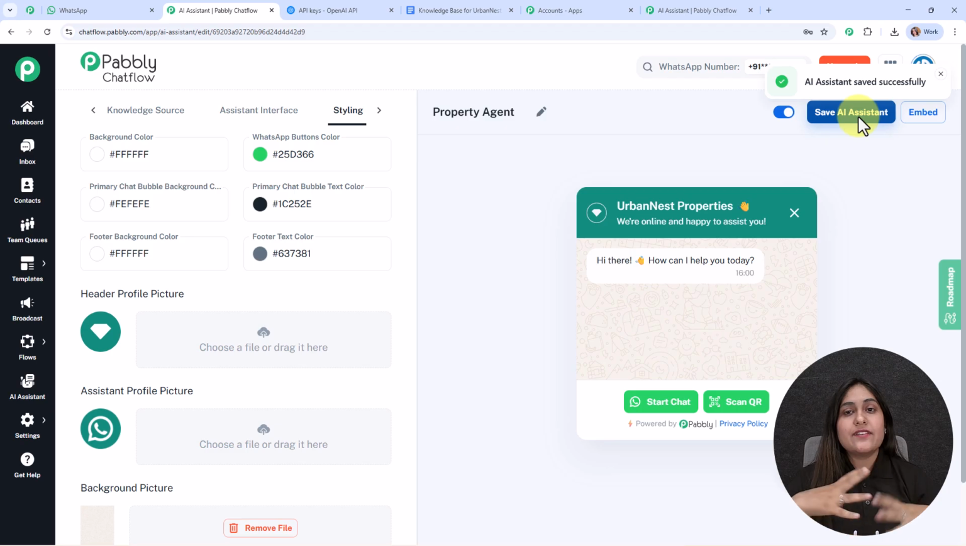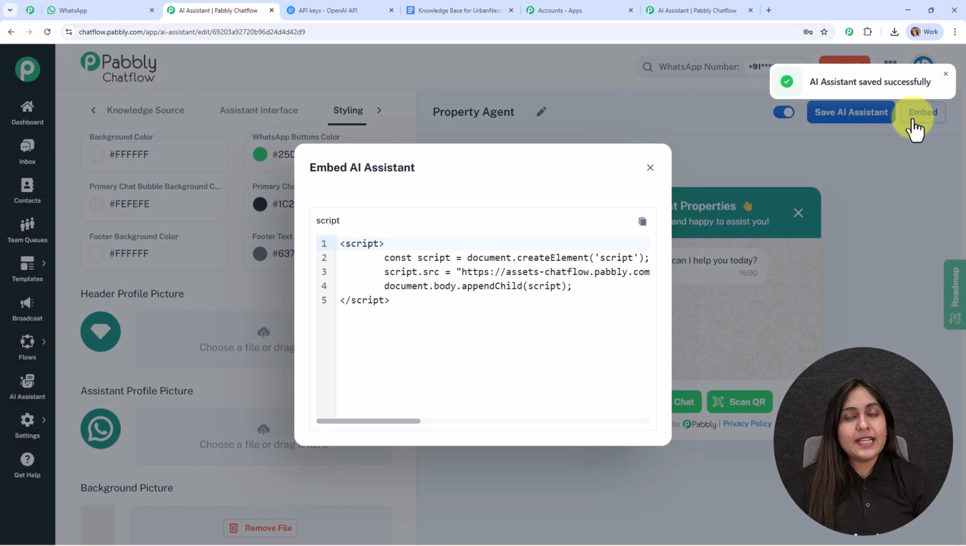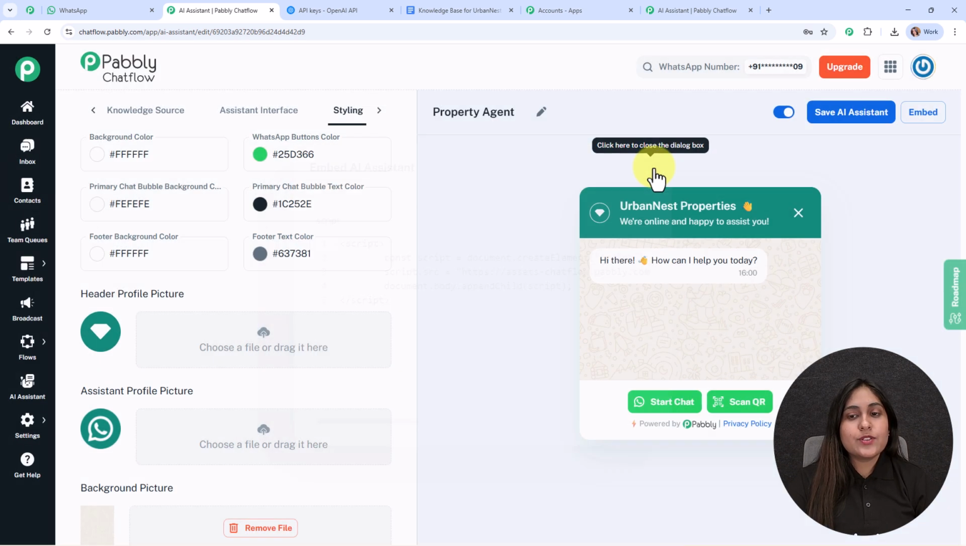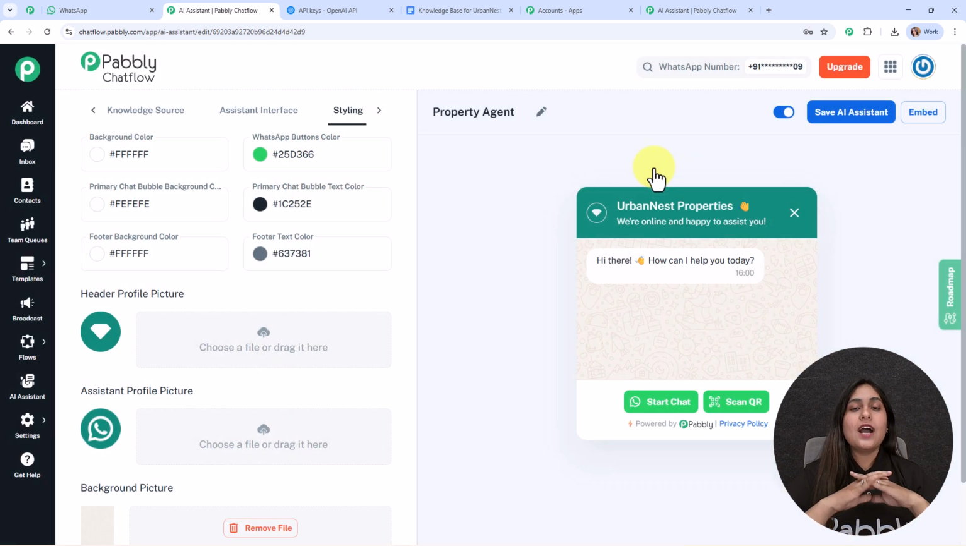Now after saving the assistant, let me tell you that you can also embed this assistant on your websites by clicking on this option, and here you're going to receive the script code. You need to copy this code and add it on your websites. Alright, this was all about the embed option, and now after creating this assistant, you need to assign this assistant to your WhatsApp chats as well.